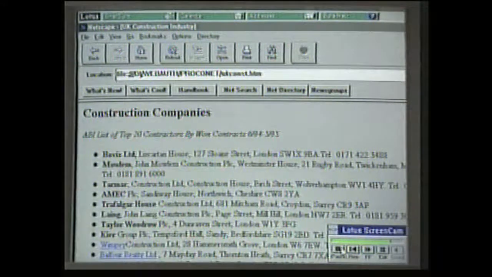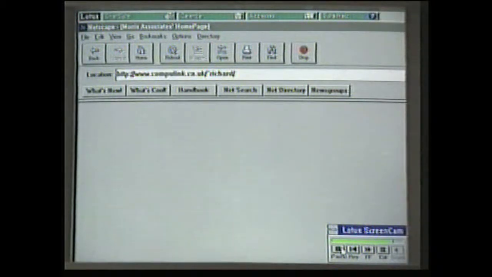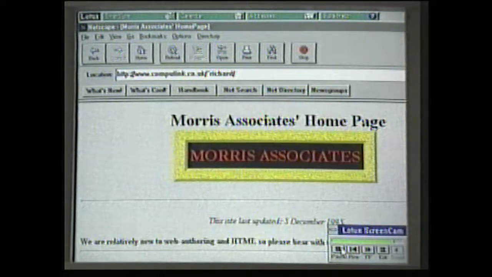I'm going back to the UK construction industry page, and again have a look and see who's listed there. A couple of well-known names already have websites, as you can see. And then I'm going to move on to a colleague of mine, Richard Morris Associates homepage, where Richard has created his own web page in order to demonstrate what his interests are on the World Wide Web and what his business has to offer.